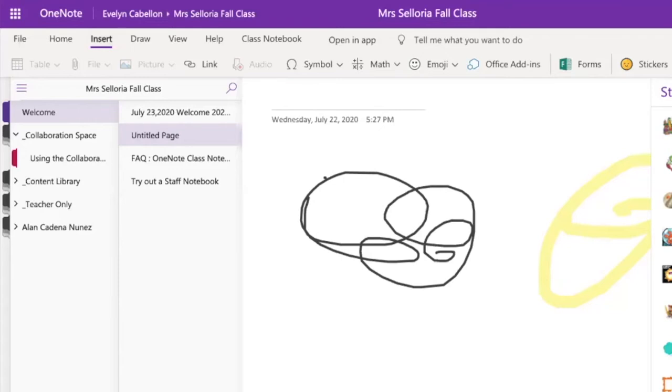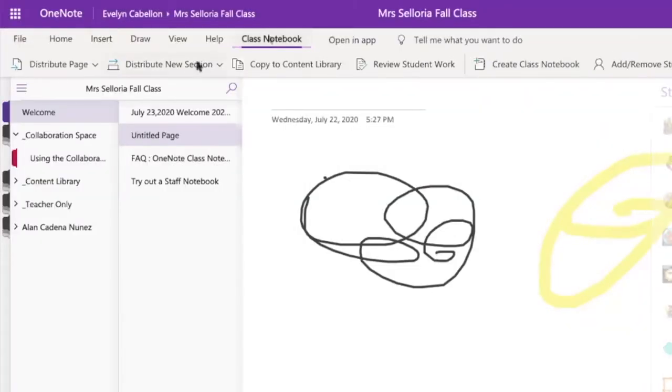So fun activity, especially for the little ones, okay? And especially for my special ed kids too, because they're big, but their minds are like 5-7 years old. Some of the things that you can do on your page. And then when you go to your class notebook, this is where you find your assignment.